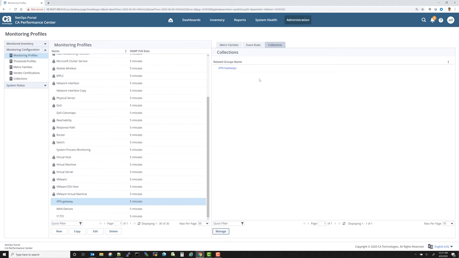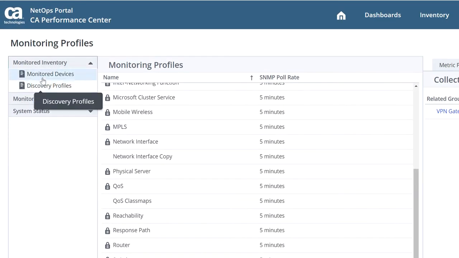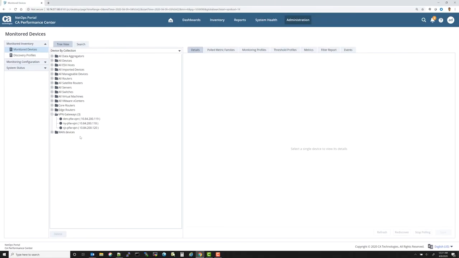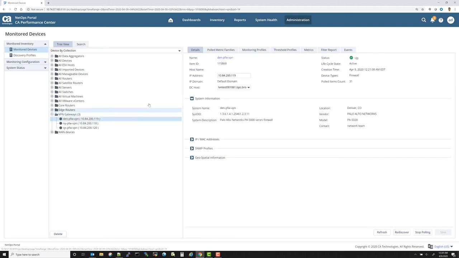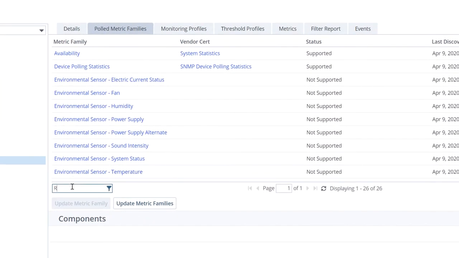So let's validate that. So to validate that, we'll go into the monitored inventory, monitored devices, and in here we'll see the collection that we had created previously. Once we expand that, we see the 3 devices that are part of that VPN gateways collection. Select the device, go into polled metric families, and we'll do a filter here for remote.